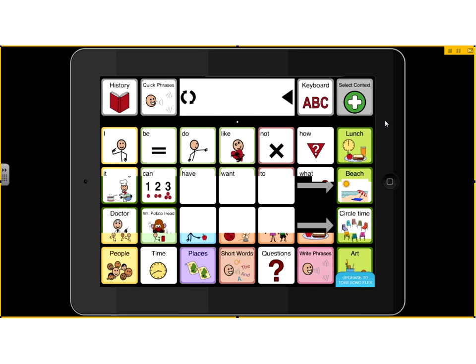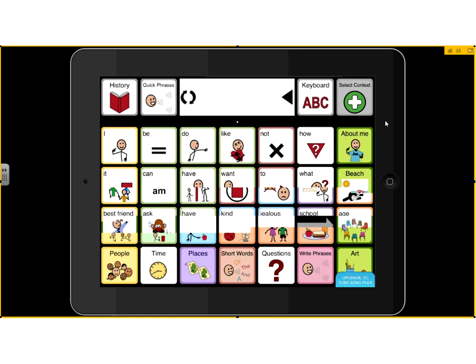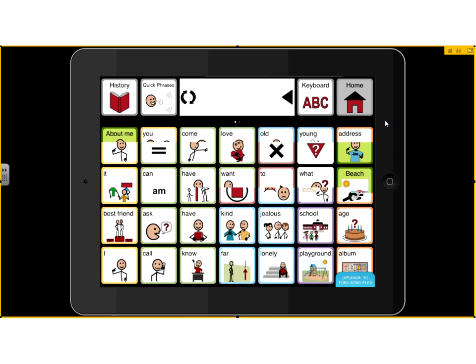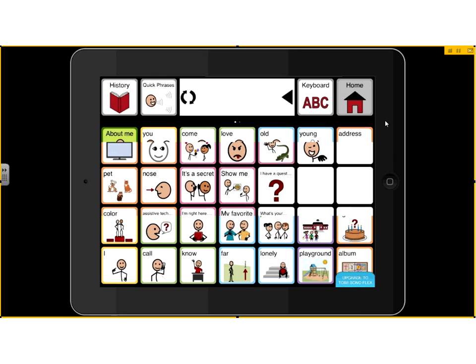So if I go back to select content and choose About Me, I can have that on my main home screen as well. For the context areas, let's say we go into About Me. That's going to show us things about me that I'd want to say if I were talking about my room, school, playground, my phone number, my address, things that I like to do, things that I'd want to say fairly quickly to people. I can get into About Me, and I've got the important things in there to access pretty quickly.